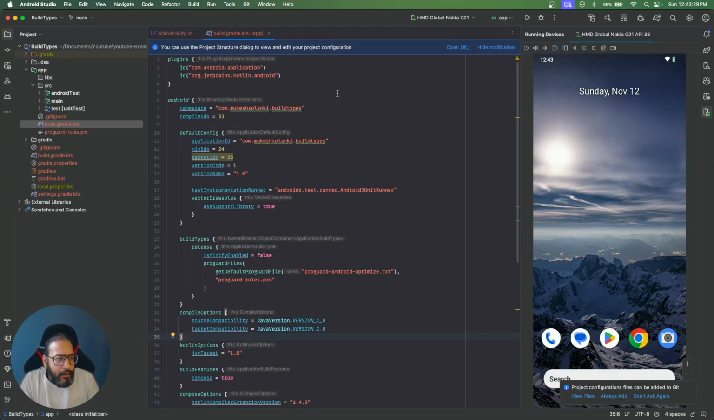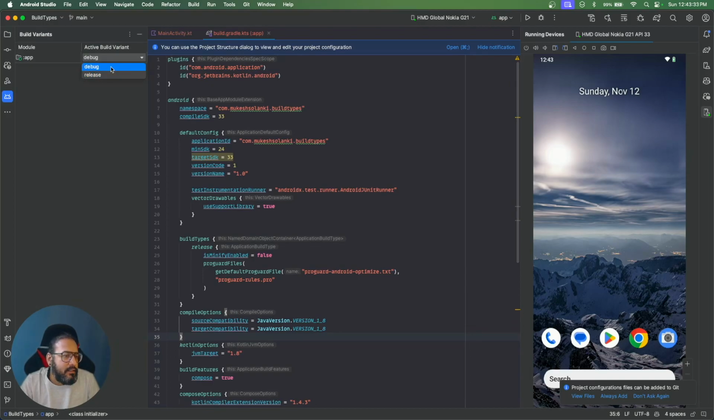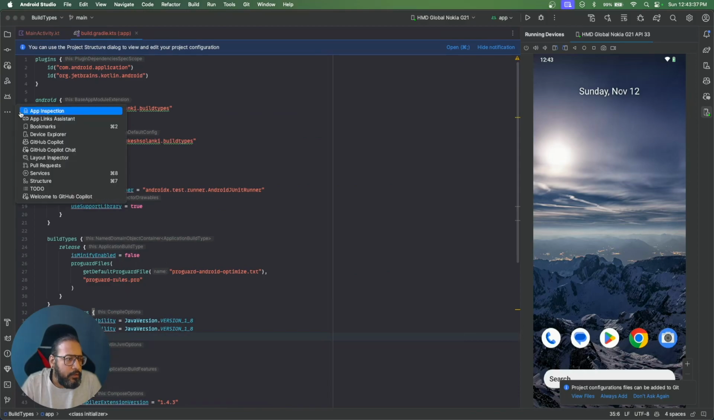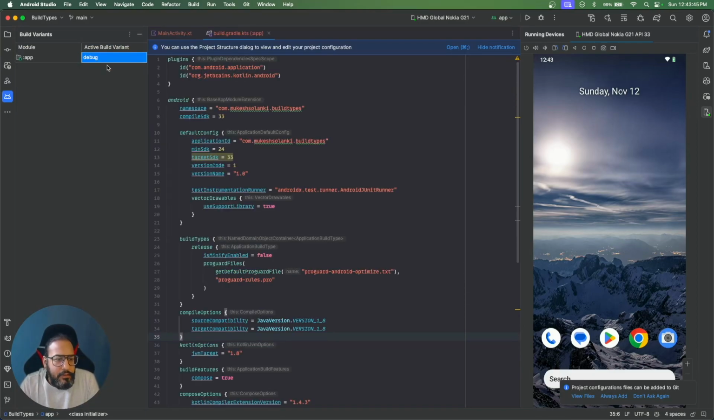And we're going to quickly go down here to build variants to see what existing variants we have. We have debug and release obviously. But if you do not have this build variant option, you can click on these three dots and select the build variant option right from here. But yeah, you see we already have two build variants, which is debug and release, which is great when you have a debug version of your application and also when you have a release version of your application.